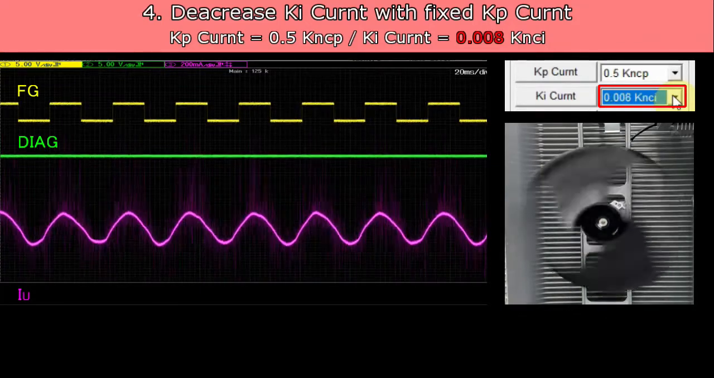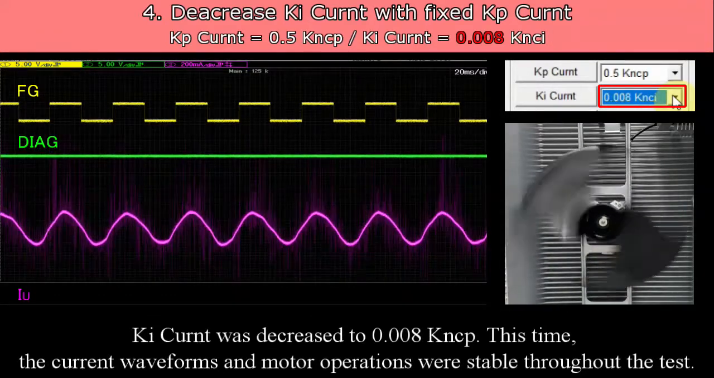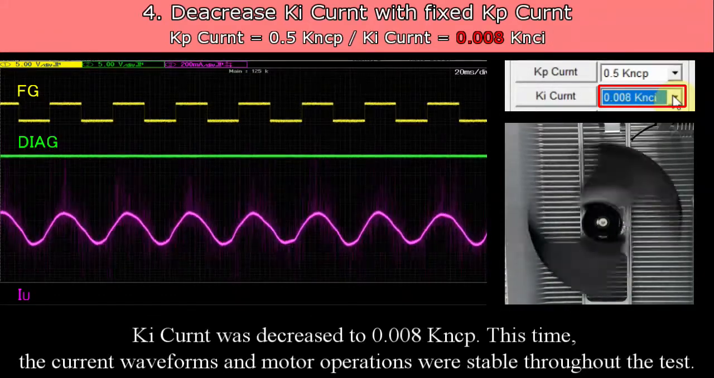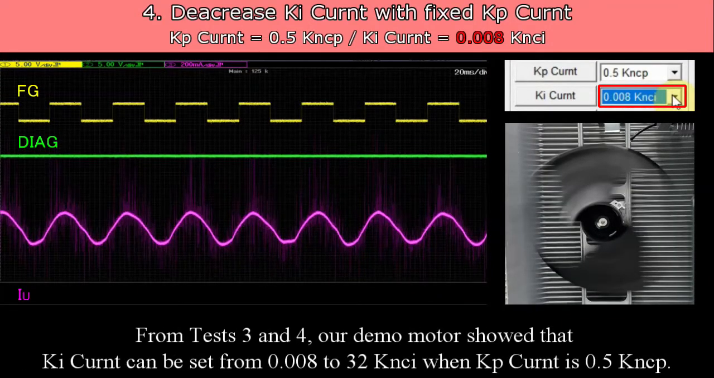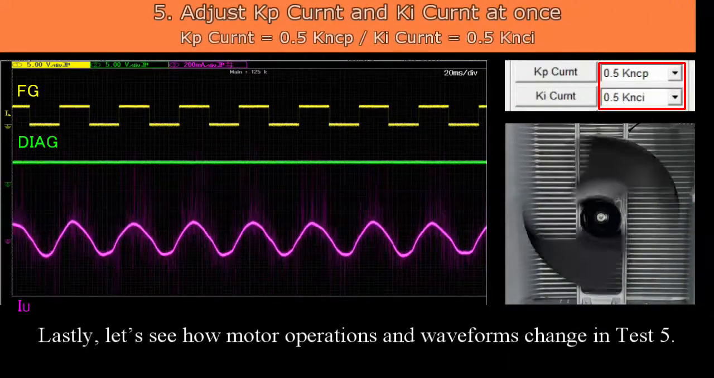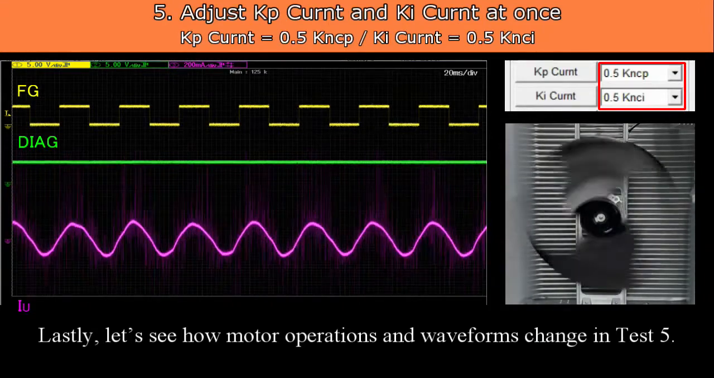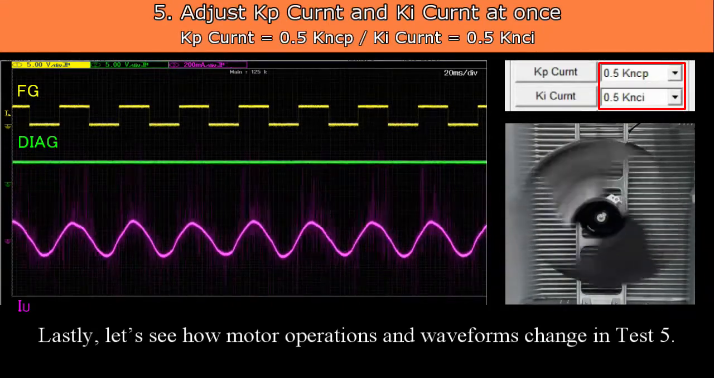0.008. Ki current was decreased to 0.008. This time, the current waveforms and motor operations were stable throughout the test. From tests 3 and 4, our demo motor showed that Ki current can be set from 0.008 to 32 when Kp current is 0.5. Lastly, let's see how motor operations and waveforms change in test 5.